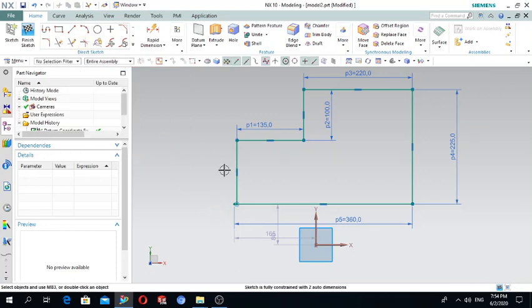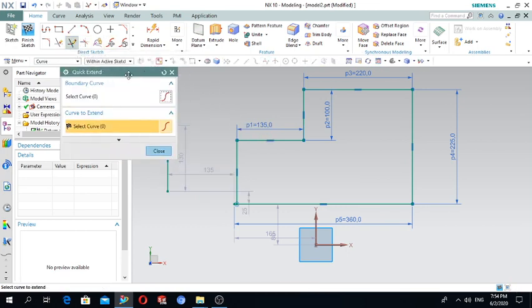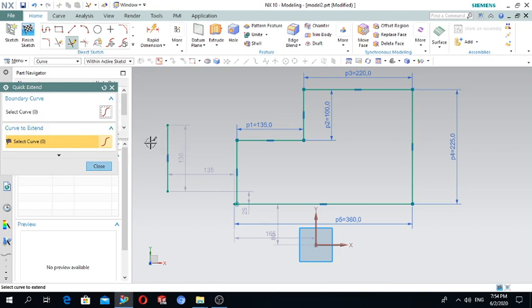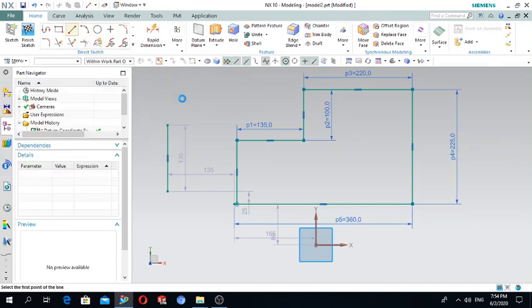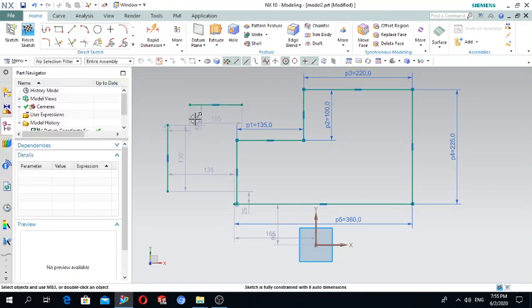For example, if it is an open line and you select quick extend and try to select this one, it's not selected because there is no nearest element to extend this line to. For example, if I draw a horizontal line and select quick extend, and select this one, it will extend to the nearest element. So this is the method of how to use the quick extend command. Let's delete all of them.